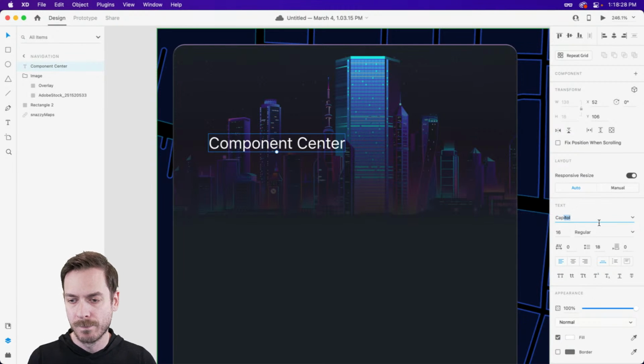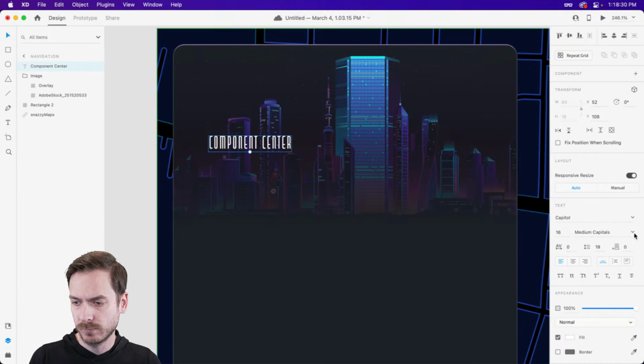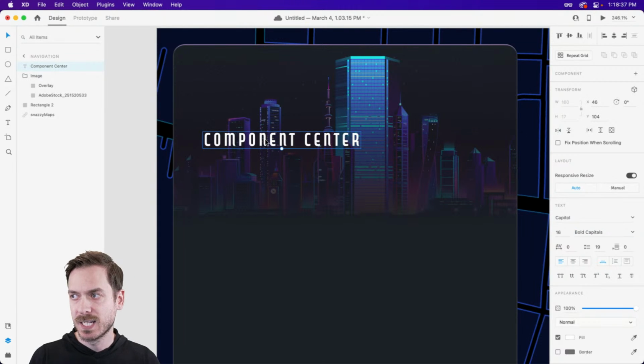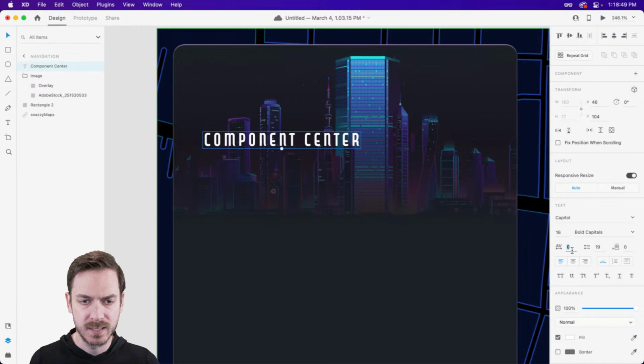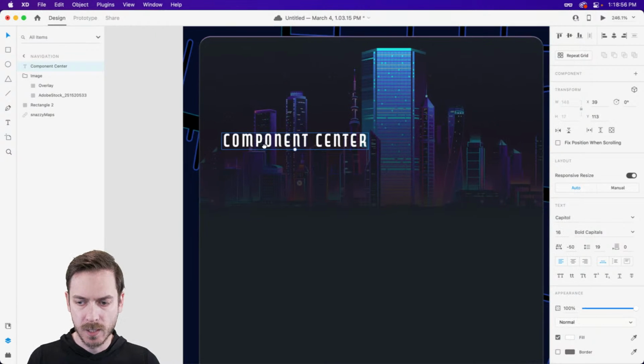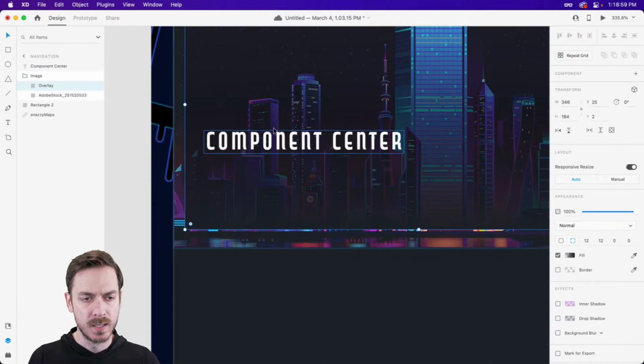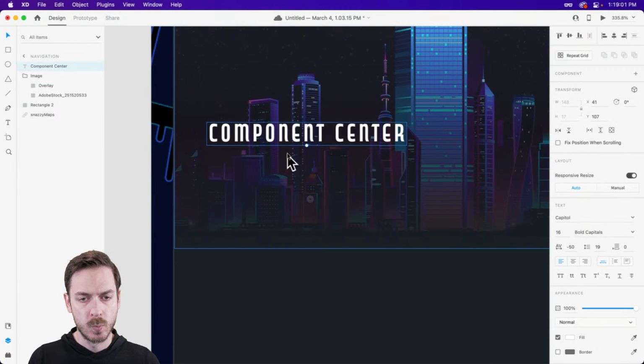So we can do something like maybe capital, and then I might want to bump it to maybe bold. So we'll do something like this, which is an interesting, it definitely kind of works for the style that we're going for, this cyberpunk neon, I don't know what you would call it, but it definitely kind of works for something like this. And we can also adjust the spacing as well, bring it in a touch. There we go.